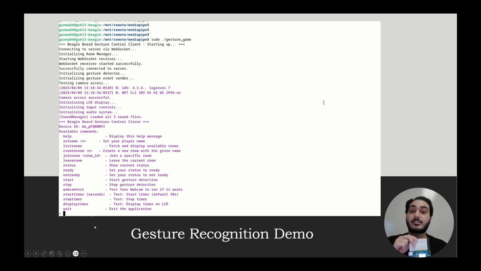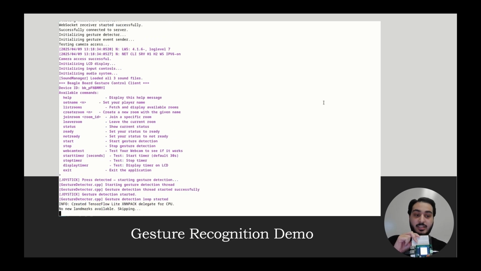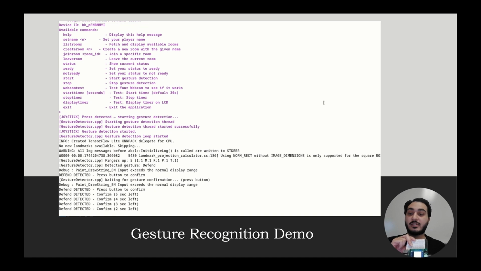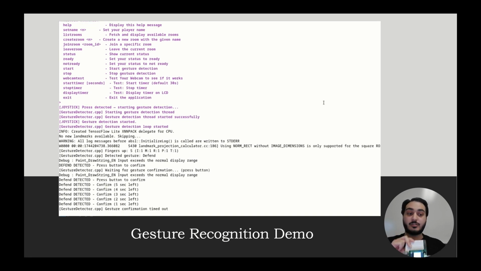Now let's look at the gesture recognition itself after looking at the room management. If we press on the joystick here, it will start the gesture recognition by turning on the camera and taking gestures. We can, for example, do a defend gesture, like so.